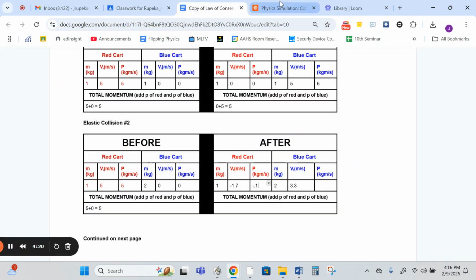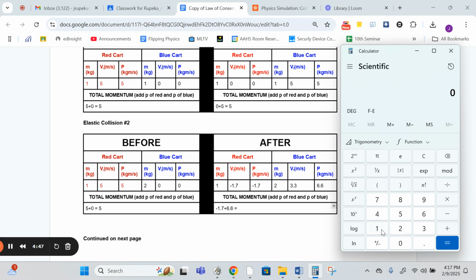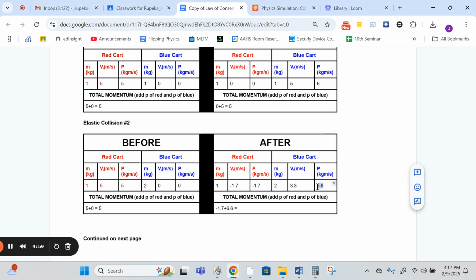Oops, wrong button. Negative 1.7. I take m times vf, 2 times 3.3. That gives me 6.6. And then I want negative 1.7. I'm adding that to 6.6, and that is going to give me the momentum: negative 1.7 plus 6.6 equals 4.9, and that is the total momentum after.